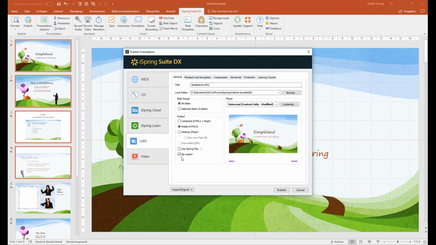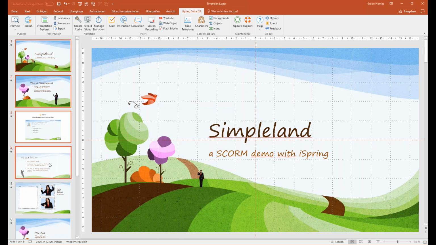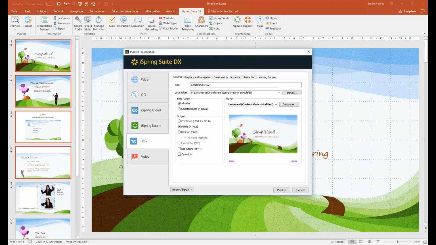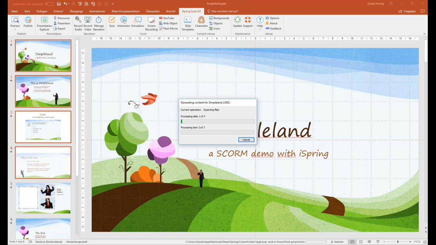But you need to select mobile and zip output, and then you say publish, and it belongs a little bit to the CPU of your computer how much time this will use. Sorry, I forgot something. I selected 4 slides, so I need to say produce only the selected slides. And yeah, we do this again. So this will produce now the 4 slides.